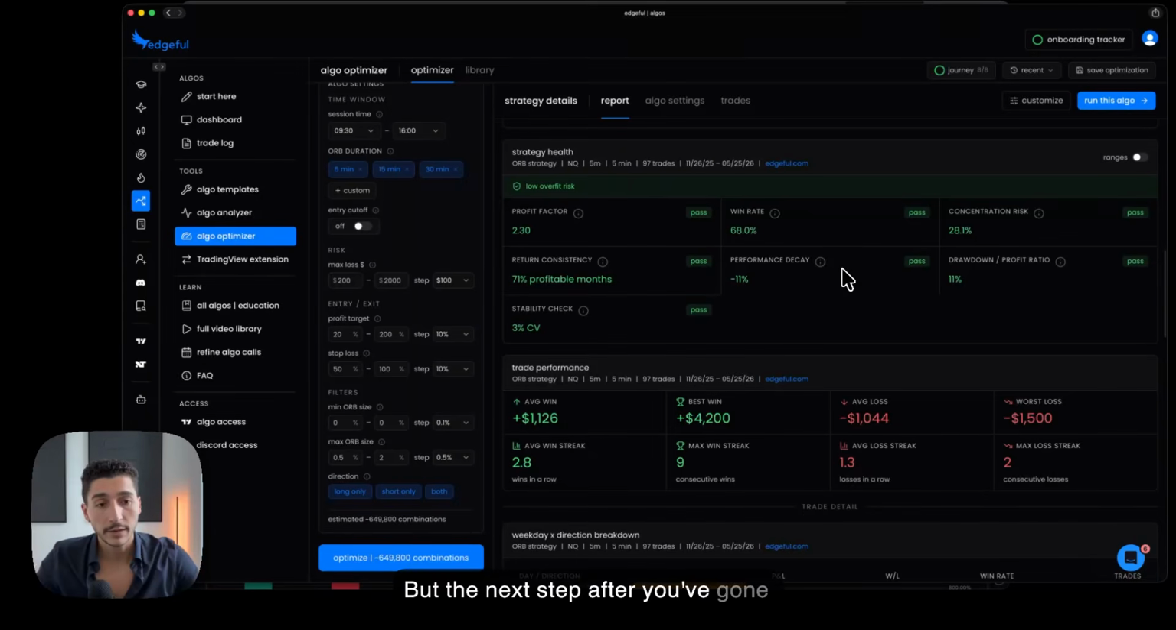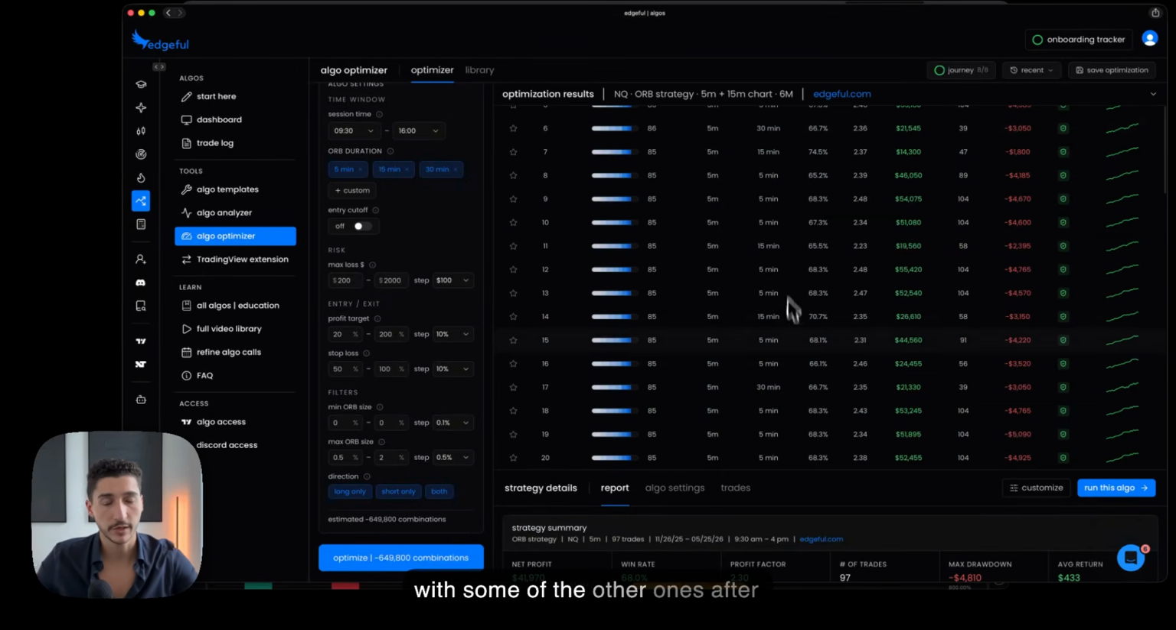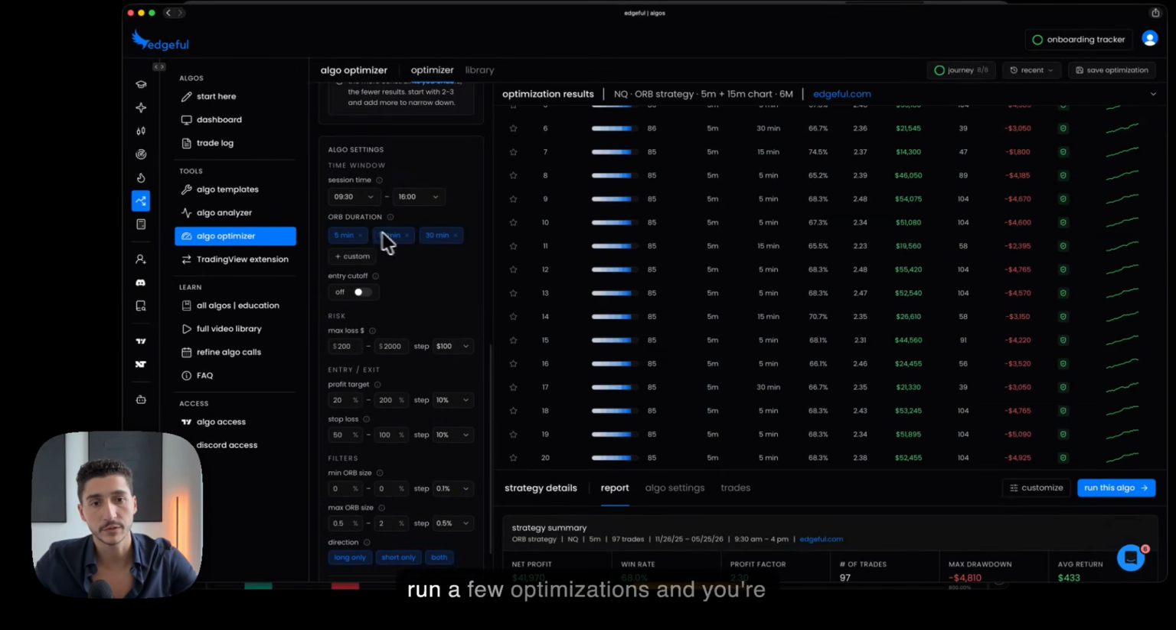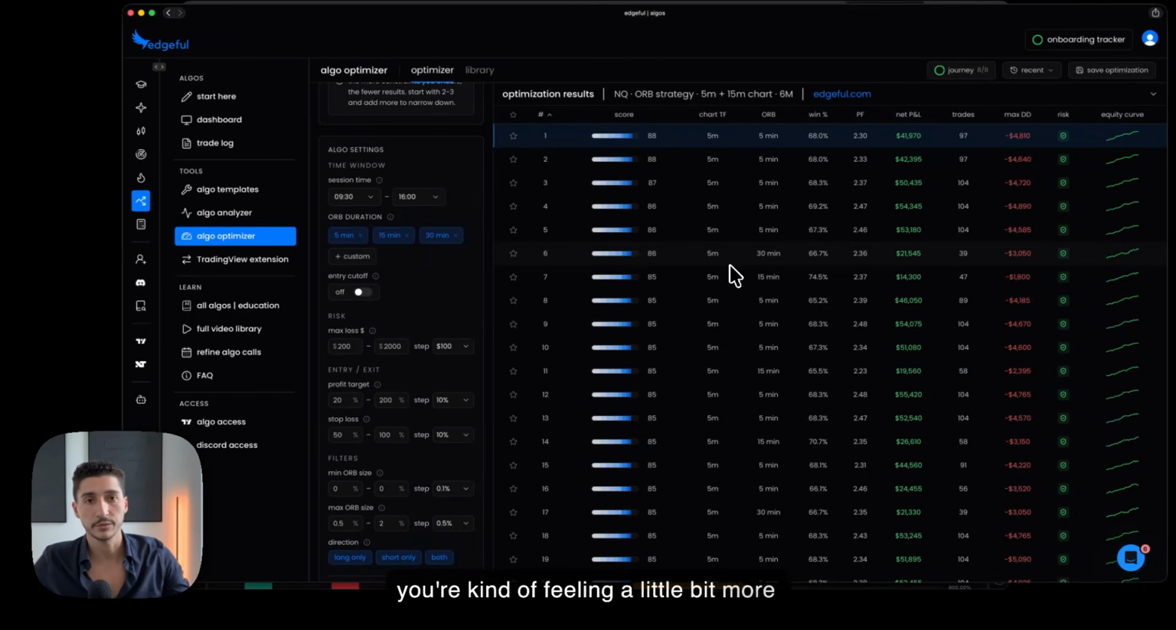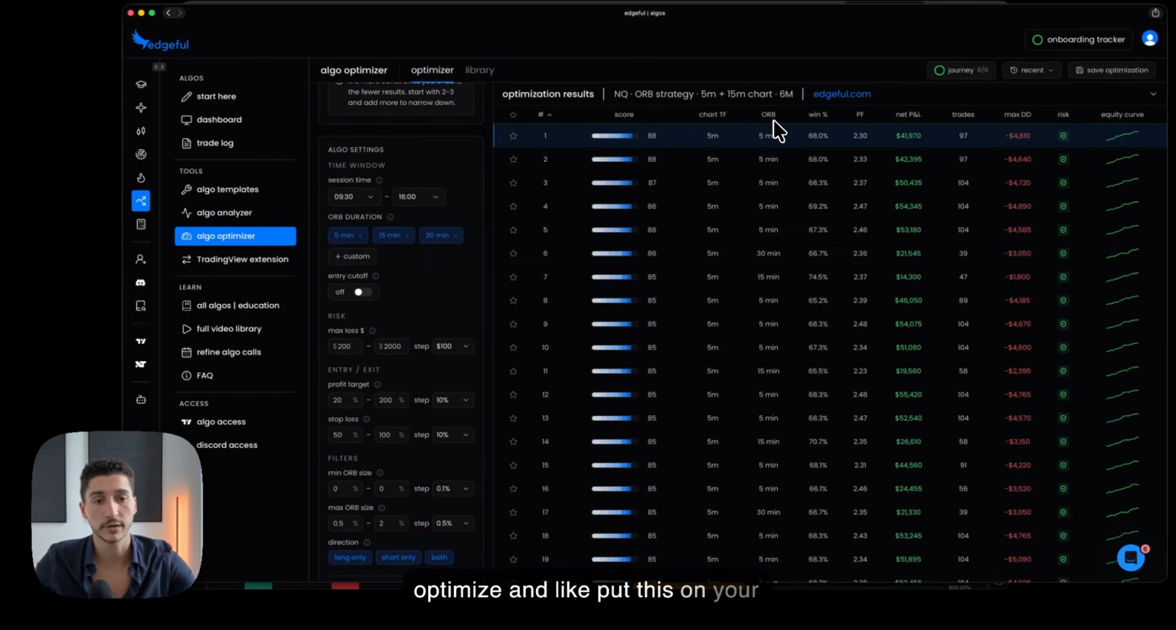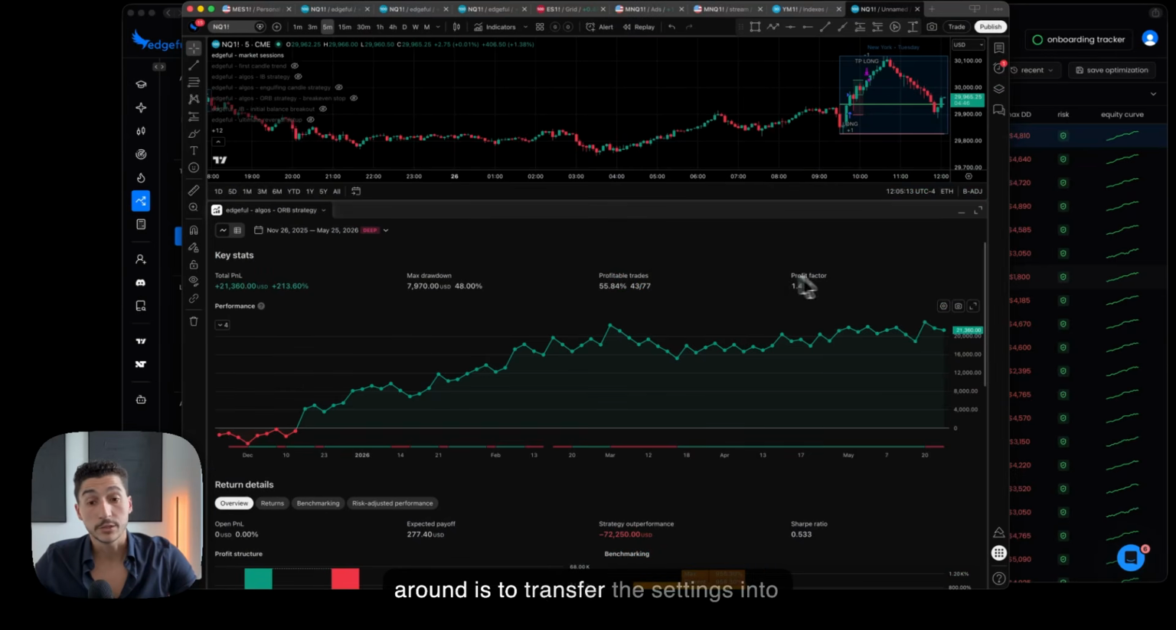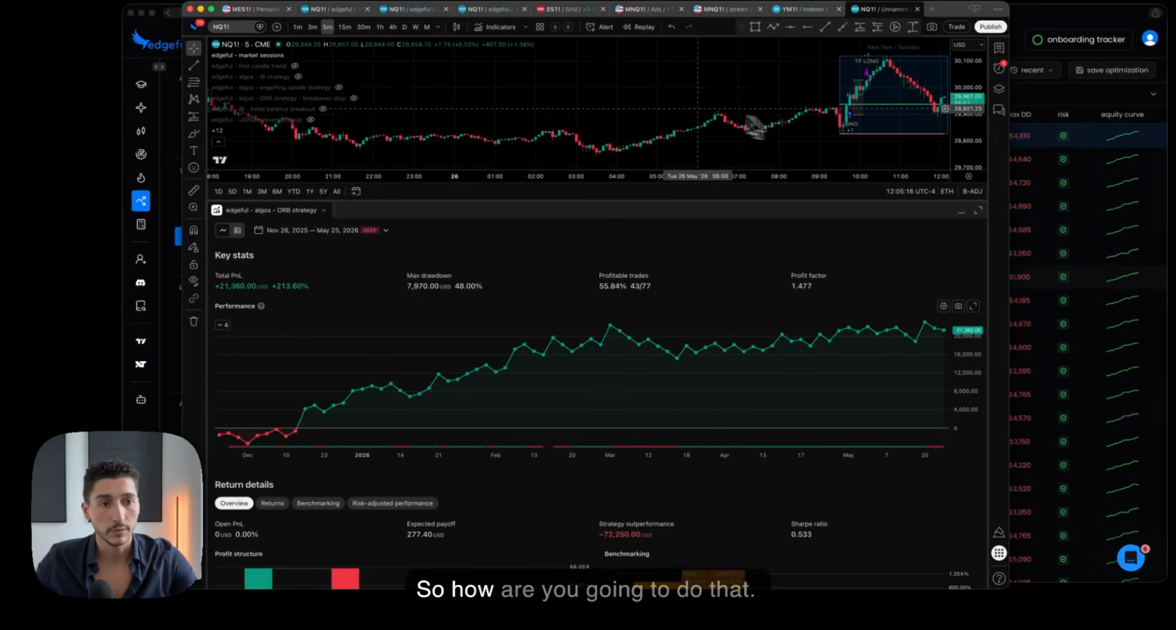But the next step, after you've gone through, after you've experimented with some of the other ones, after you've tested a little bit, you've run a few optimizations, and you're feeling a little bit more ready to put this on your TradingView after you've played around, is to transfer the settings into TradingView. So how are you going to do that?